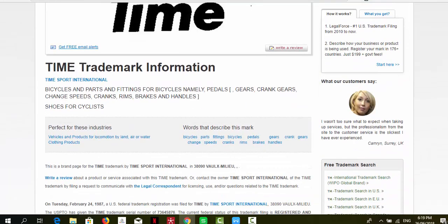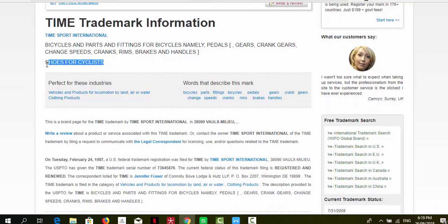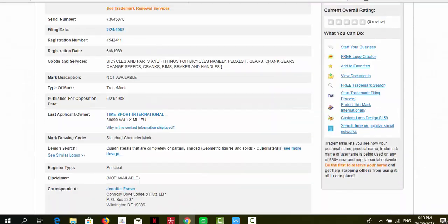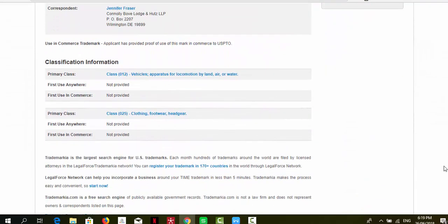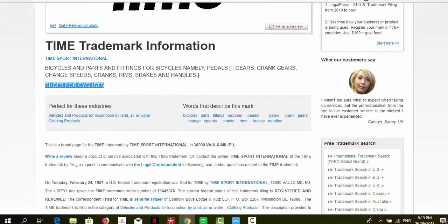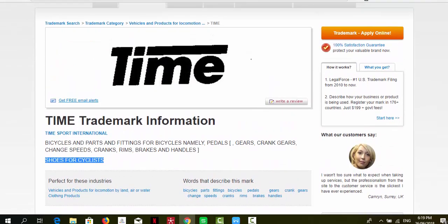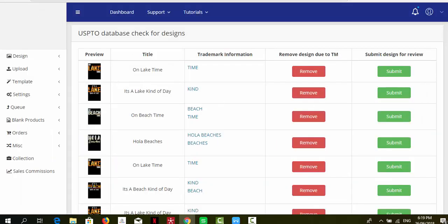So the time one, it's shoes for cyclists, is the only thing within that category, which is class 25 clothing, footwear, headgear, and we're not going to be doing anything for shoes for cyclists, so we're not worried about that one either. So what we're going to do is we can submit that design for further review. Anything that's been flagged as possible trademark issue, our team will individually review those manually as well.